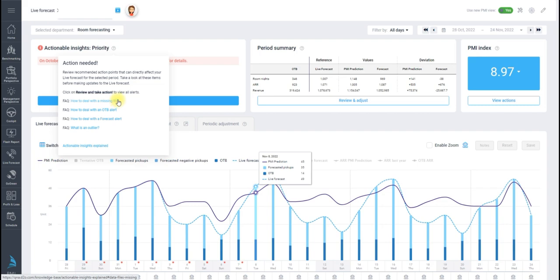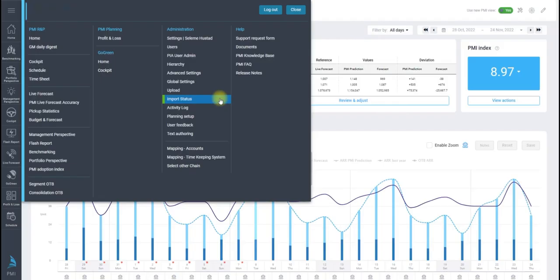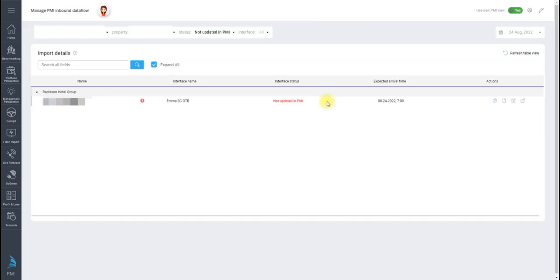Data files are missing. A missing file may mean that you're working with incorrect data, so it needs to be resolved as soon as possible. To fix this, check the import status and notify your IT team or person responsible to review and fix the issue. Once the file is imported, the alert will no longer show.